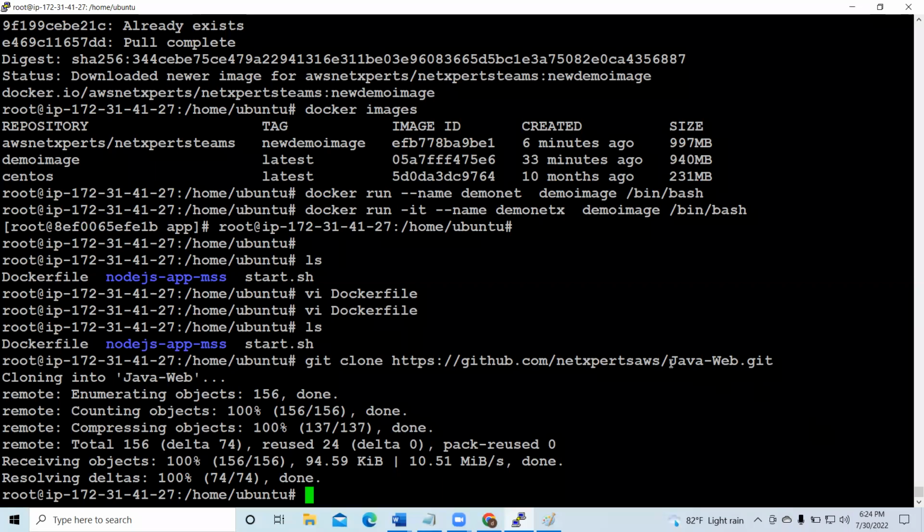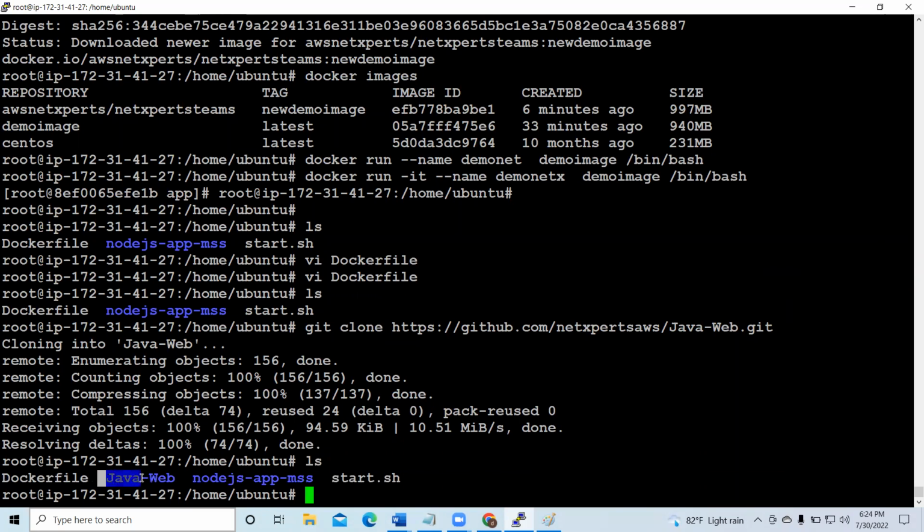What is the Java coding? This is the Java code. Say ls. You can see Java web is there. Likewise, you can download some application or your programmer will give you some application. The developer gives you some application, guys. What you can do is convert that to a Dockerfile. You have to convert that application to a Dockerfile, guys. Let's see how to do it.